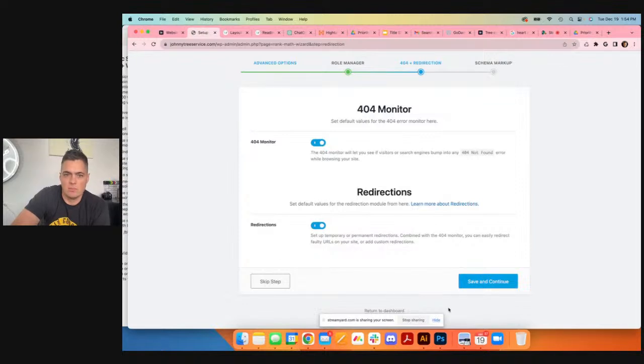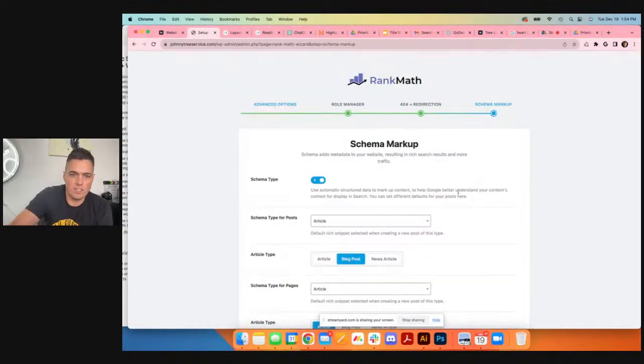Redirections allows us to say, if we put on Instagram or something, hey, go to johnnytreeservice.com/offer, and then we could redirect to a longer URL, which is really nice. And if you get rid of a page, you can redirect it, which is very important. If you do remove pages and switch to a different URL, you want to redirect it every single time.